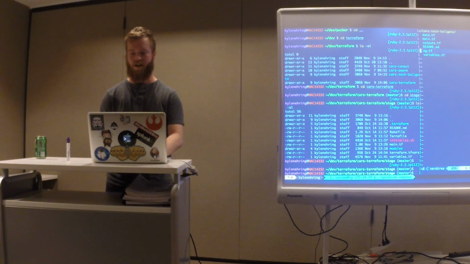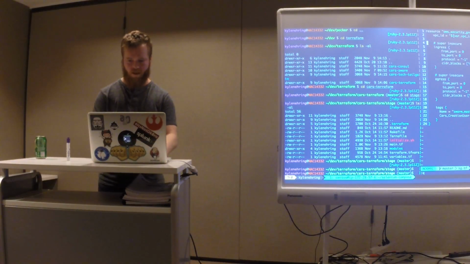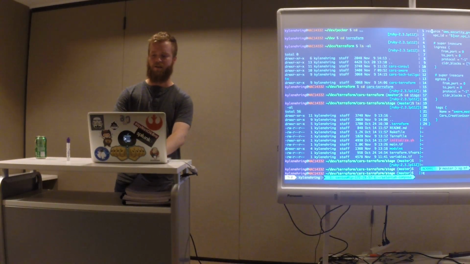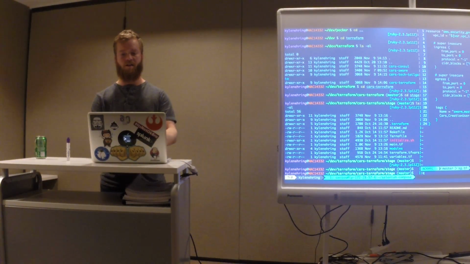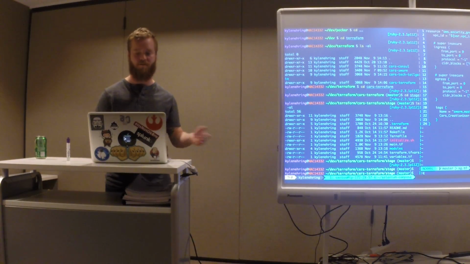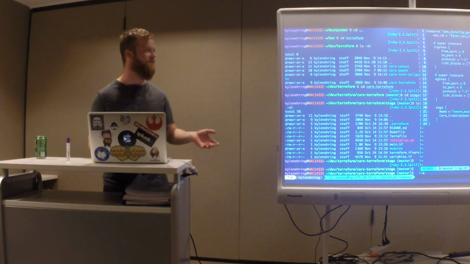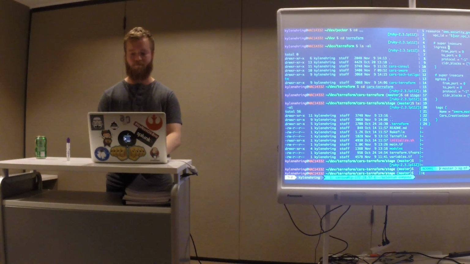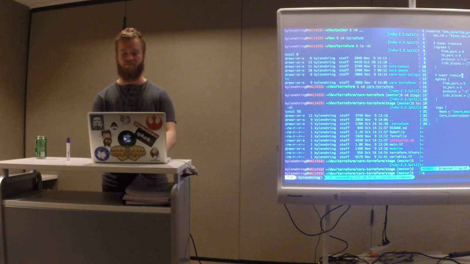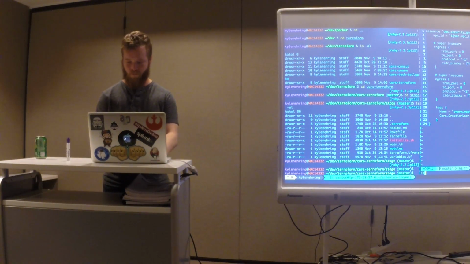So you can see I've got sg.tf, and it's just creating this AWS security group. I'm also calling that master, so I can reference that by doing aws_security_group.master, and I can also get its ID and pass it into that instance resource. This is super insecure. I'm just opening every single port, so don't do that.